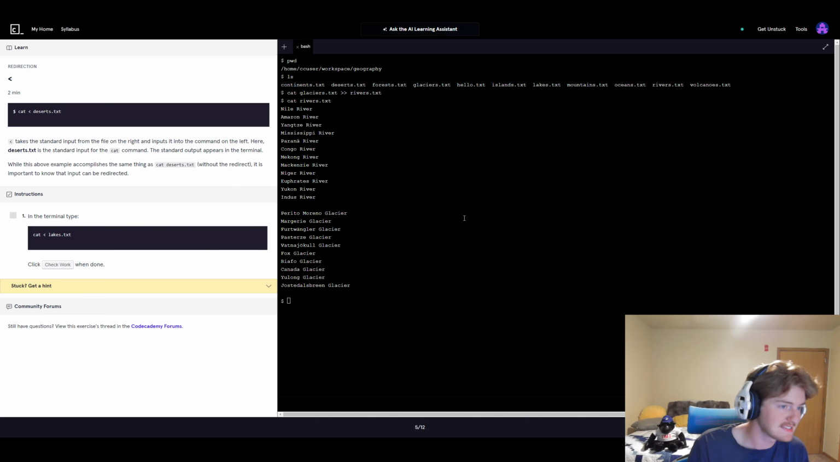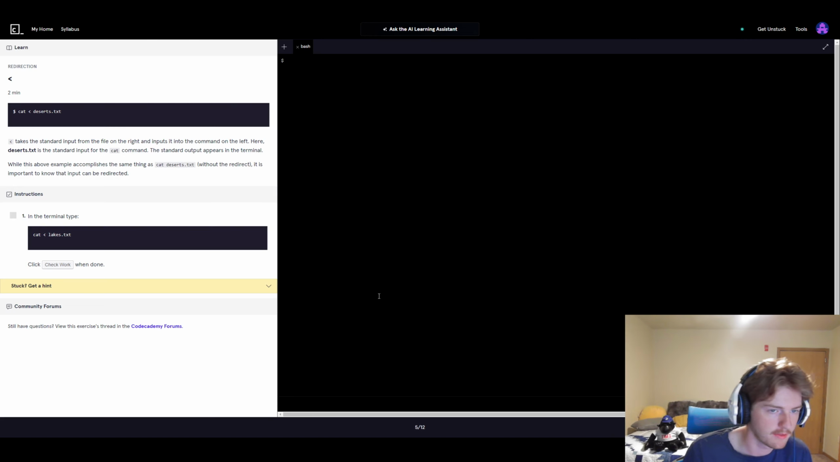Now we have the less than symbol. Less than takes the standard input from the file on the right and inputs it into the command on the left. Here, deserts.txt is the standard input for the cat command. The standard output appears in the terminal. Again, I am going to just quickly clear all of that. While this example accomplishes the same thing as cat deserts.txt without the redirect, it is important to know that an input can be redirected.